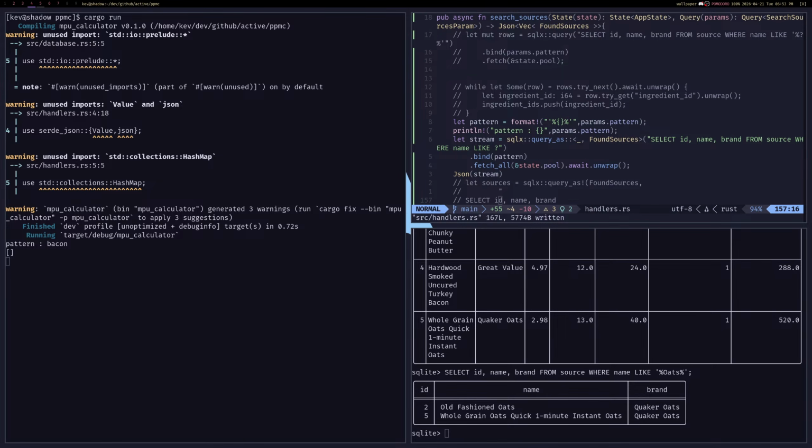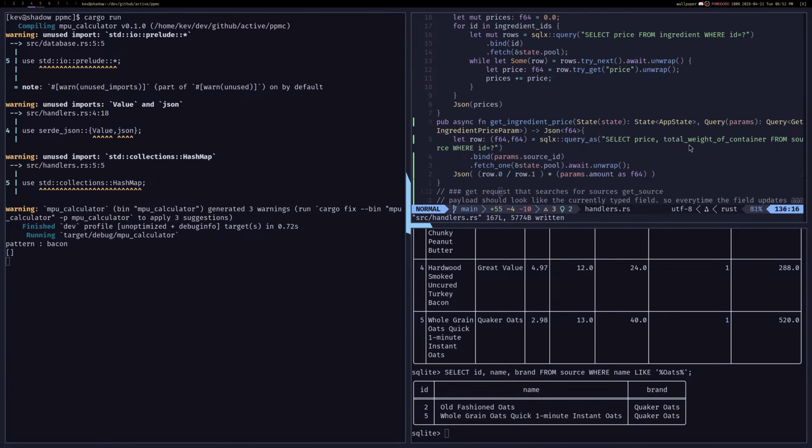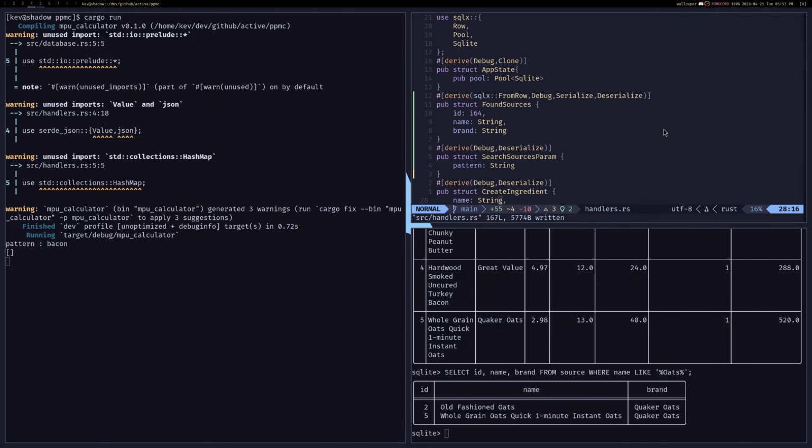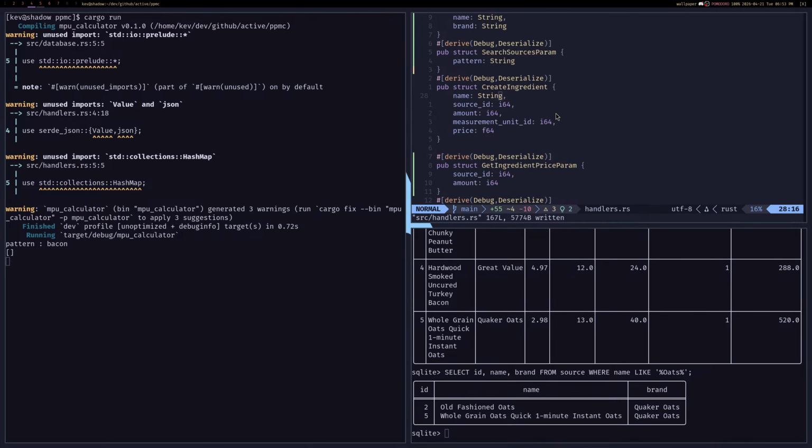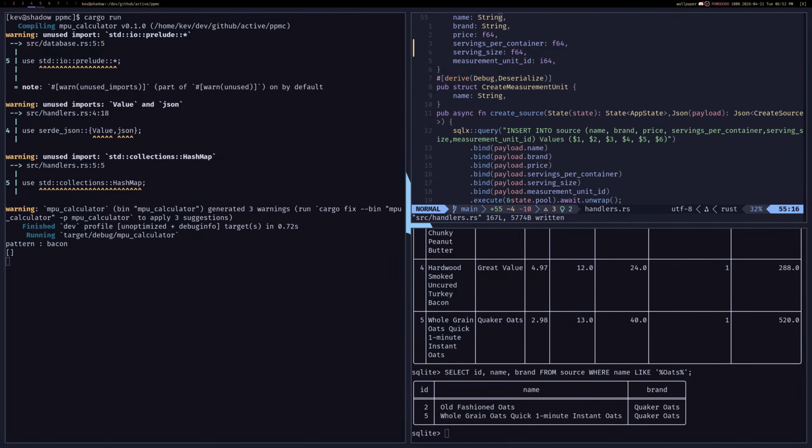From row. I think it's this. Wait, am I doing SQLX from row? Yeah, SQLX from row. ID, name, brand.